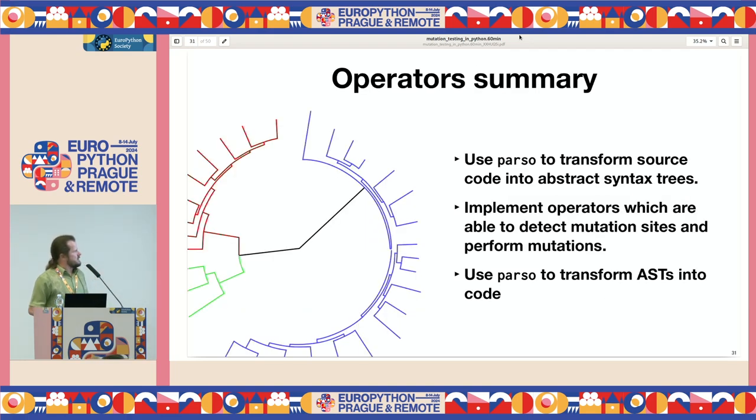So to summarize all that, we use Parso to transform source code and abstract syntax trees. We use operators, which detect sites and then perform mutations. And then we use Parso to, again, blast it back down to disk.